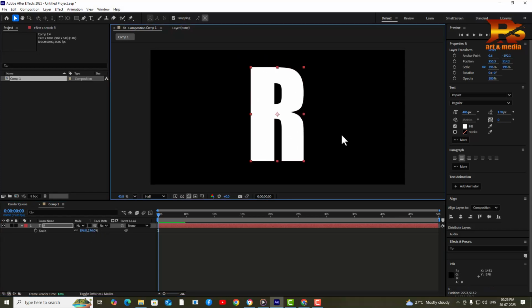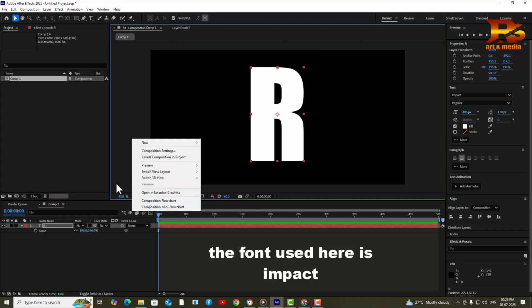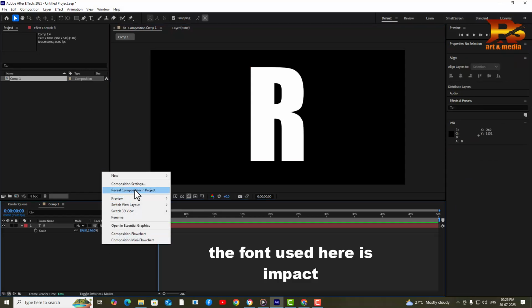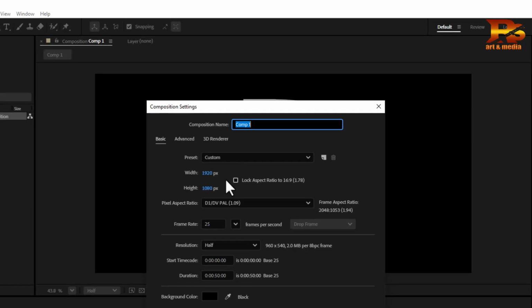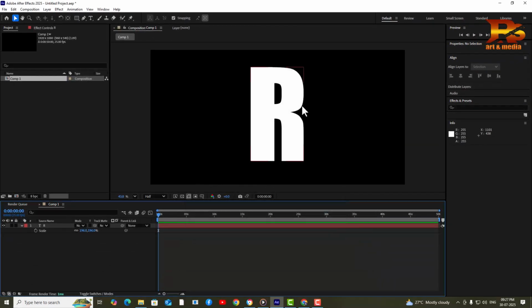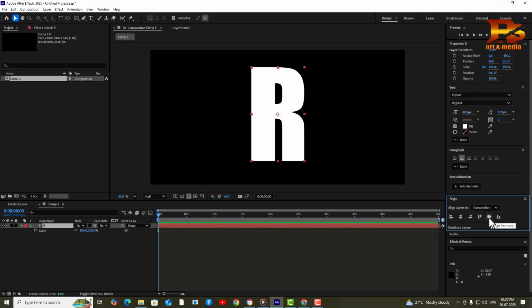We will keep the text at the center of the composition, and these are the composition settings: 1920 pixels width and 1080 pixels height, right? And we will also align the text to the center of the composition. Here the align options panel is there, so we can just align horizontally and vertically.